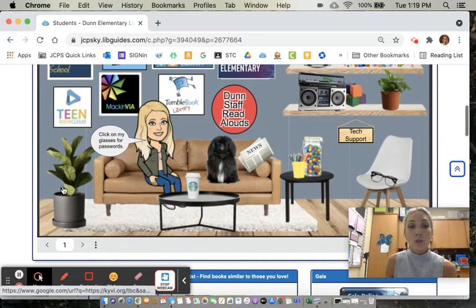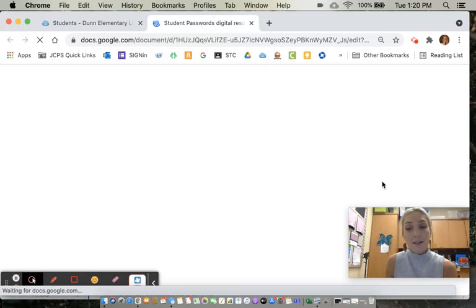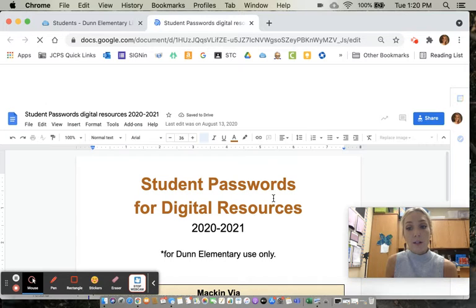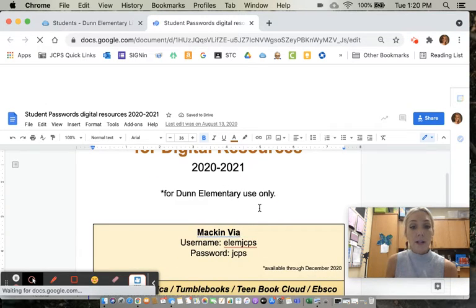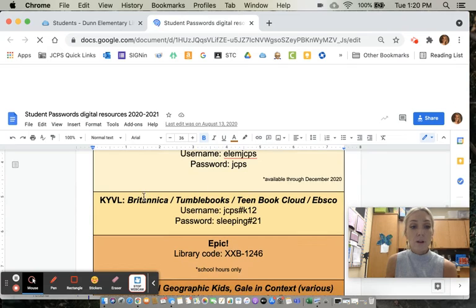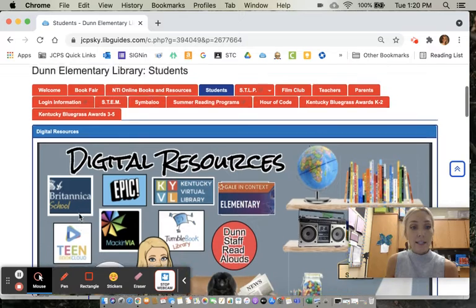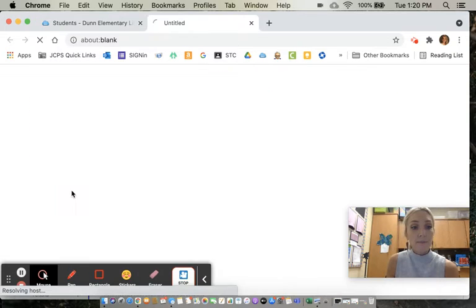I'm going to show you, if you're at home, you'll need passwords. If you're at school, you do not need passwords. So to get those passwords, if you click on my eyeglasses over here, a document will pop up with all of the current year's passwords for resources that we subscribe to. Britannica falls under KYVL or Kentucky Virtual Library. The username and password are listed here. I'm going to go ahead and close that out. And I'm going to start by clicking on Britannica.